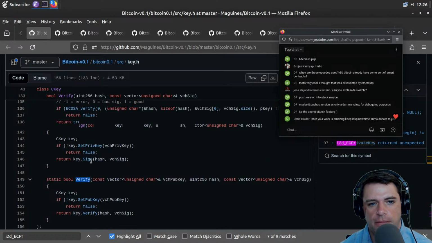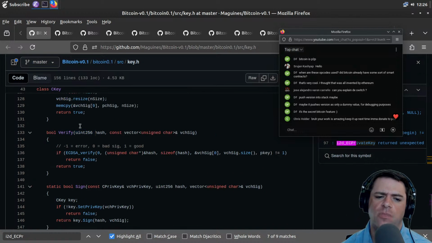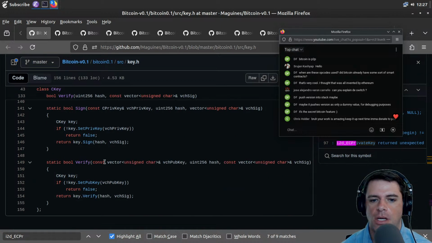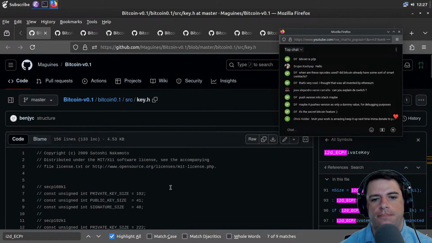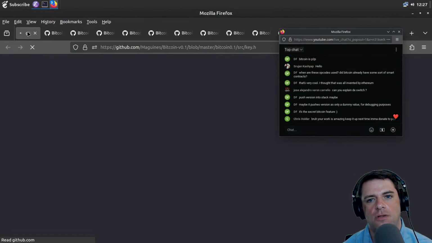And for verify, how are these different? So this is verify that takes a hash and a signature. I guess that's maybe for verifying a message for which we already have the public key. And this is verify maybe for somebody else's public key. Okay. This I'm kind of curious to look at the implementation of.